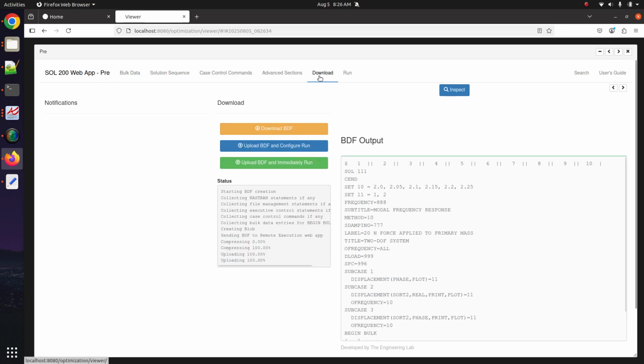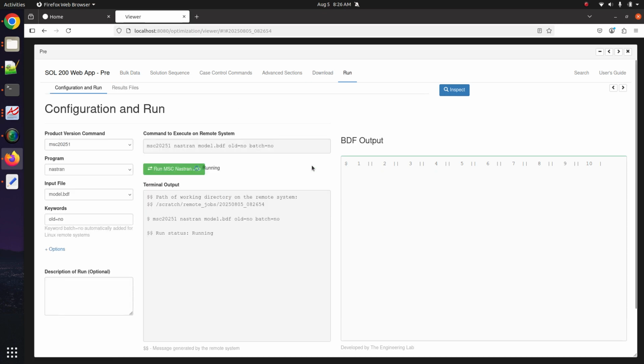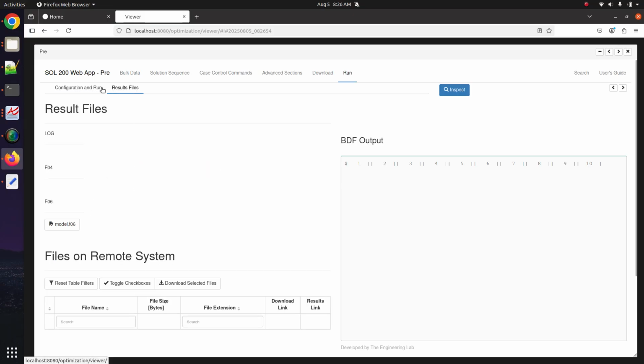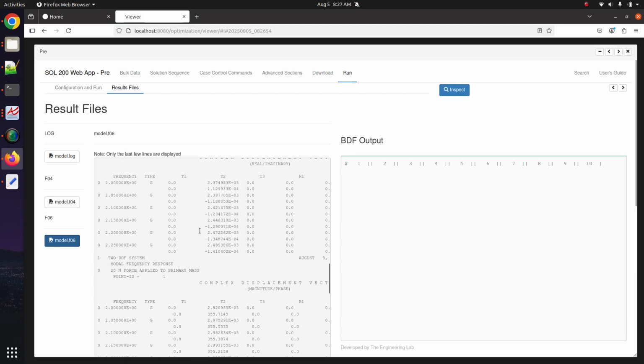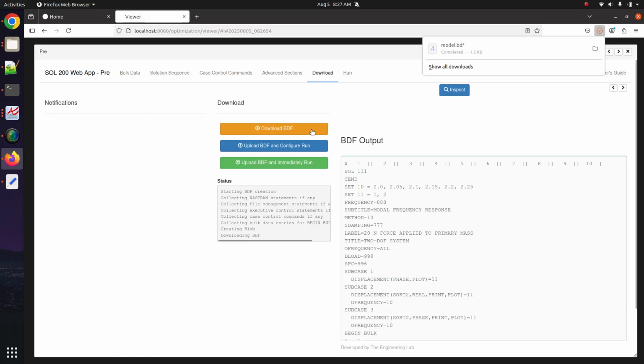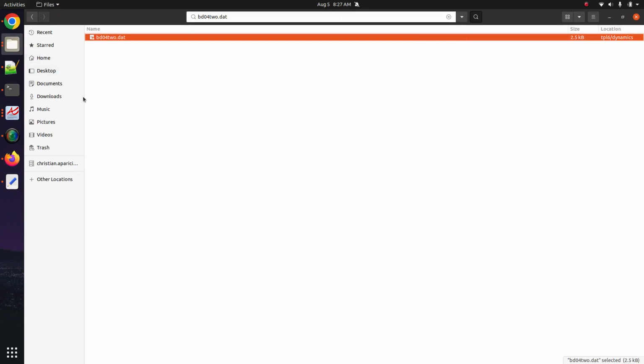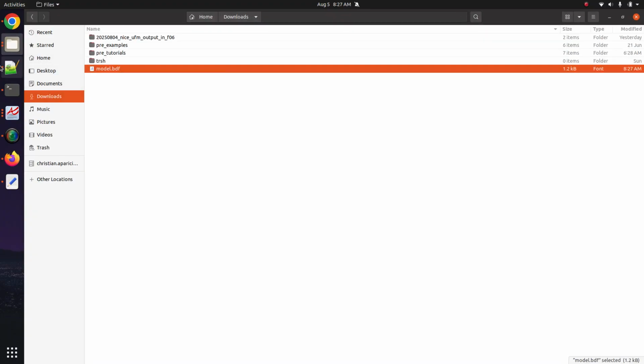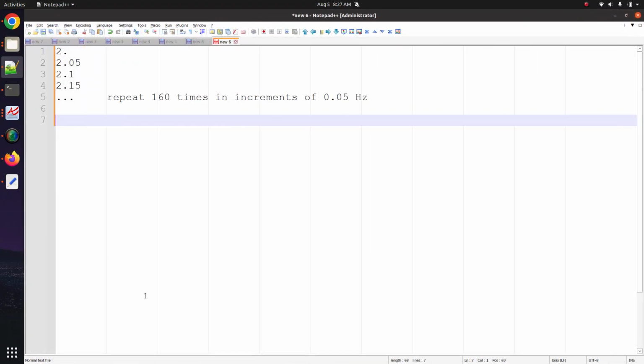So I go to download. I run again. I want to make sure that this runs. And then here we'll get some feedback regarding the F06 file. So here's the F06 file. And then what I can do is I can actually download a copy here. So let's go ahead and import that in this text file here.